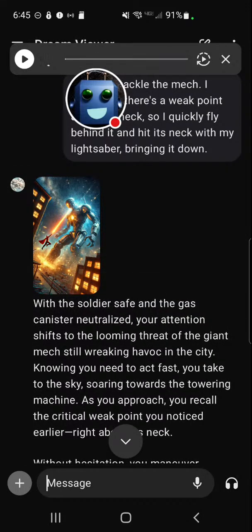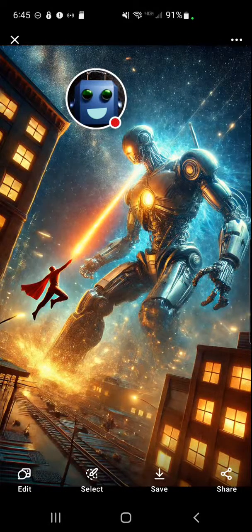With the soldier safe and the gas canister neutralized, your attention shifts to the looming threat of the giant mech, still wreaking havoc in the city. Knowing you need to act fast, you take to the sky, soaring towards the towering machine. As you approach, you recall the critical weak point you noticed earlier, right above its neck. Without hesitation, you maneuver behind the mech, positioning yourself just out of its sight. The lightsaber hums to life in your hand, glowing brightly against the darkness. In a swift, precise motion, you bring the blade down onto the mech's neck, striking the weak spot.